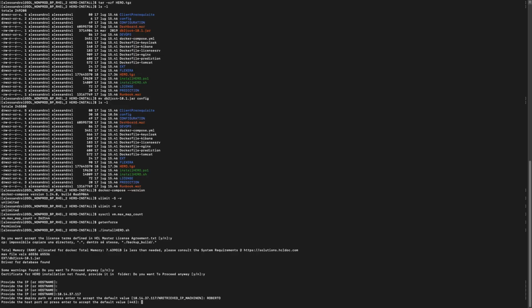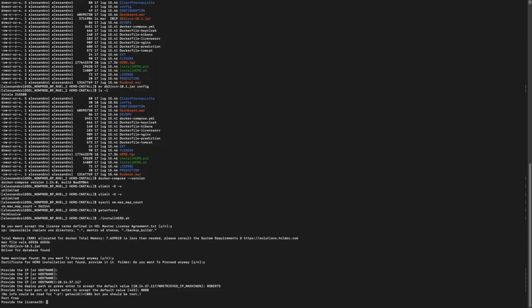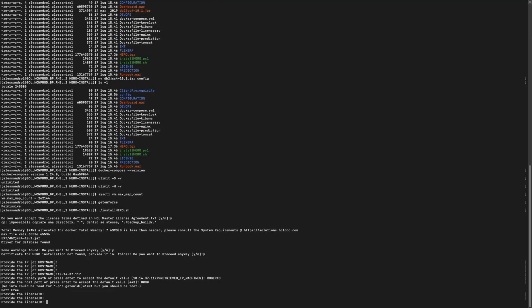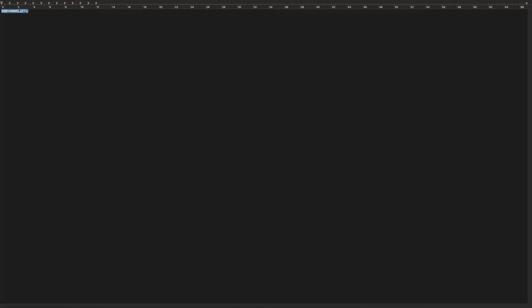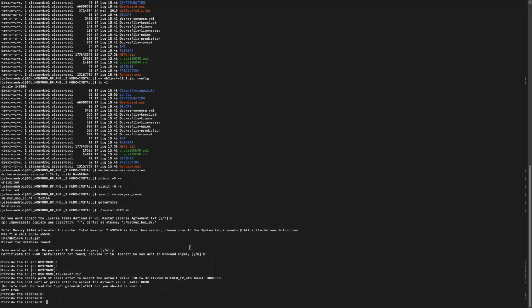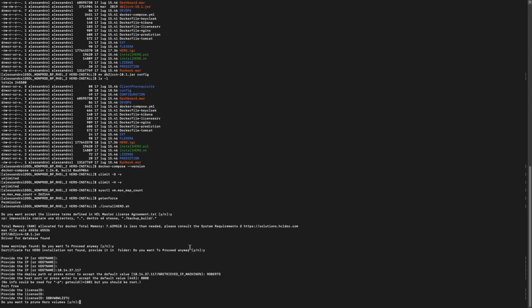Moving forward, now we have been asked to provide the port. Just by clicking enter once again, we will accept the default, but I don't want to accept the default, so I will type 8080 and press enter. The port is free, so now we have to provide the license ID. As you can see, this is not optional, so you need to have a license ID to progress with the installation. I have one here from our development server, so this is something that will only work for this installation. I will click enter once again.